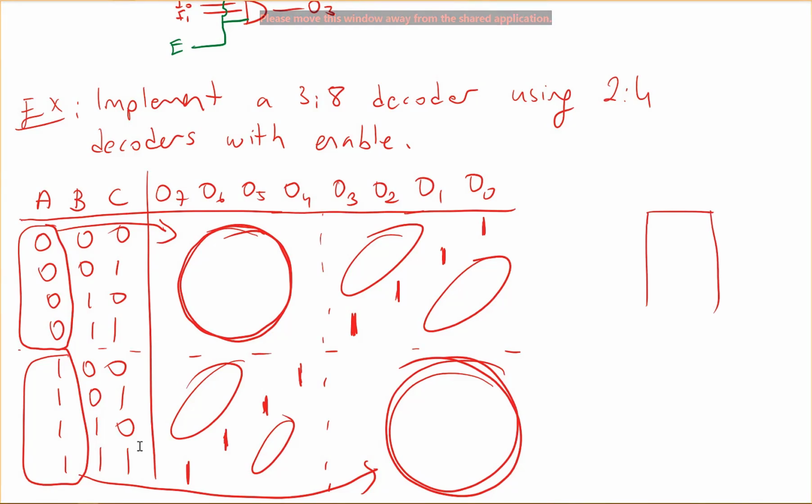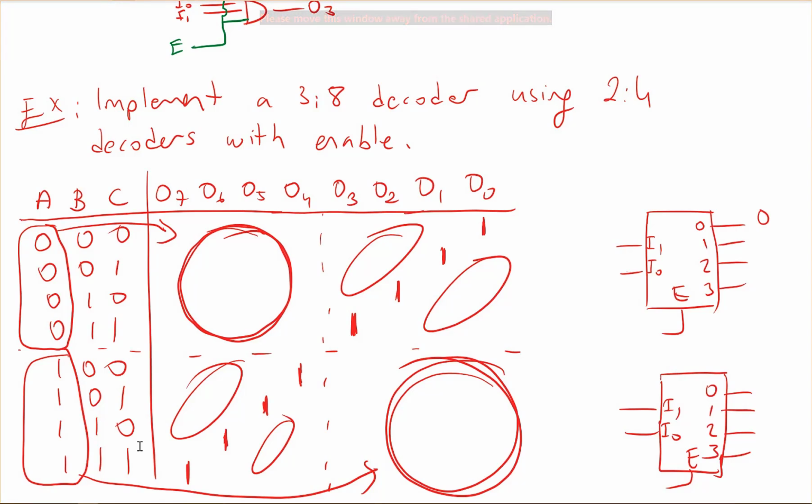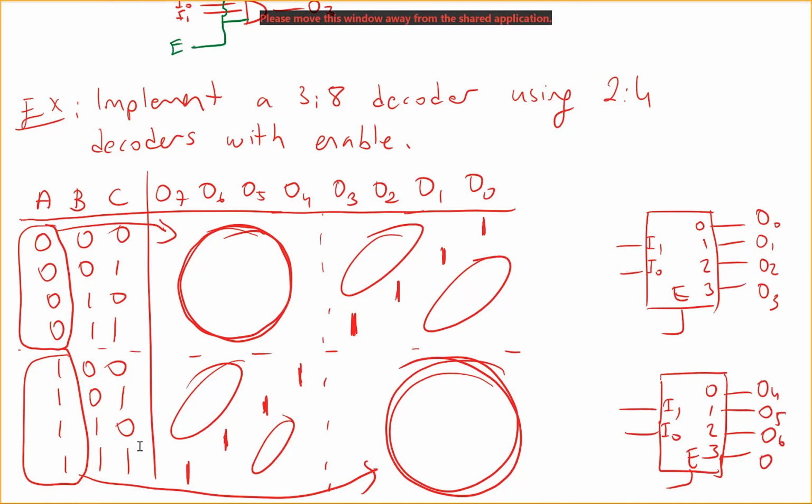So what we will do, we will have 2 to 4 decoders, and this will have an enable signal here, and this will have an enable signal here. Let's say this is I1 and I0, I have I1 and I0 here. So these are outputs 0, 1, 2 and 3, 0, 1, 2 and 3, right? This will be my output 0, output 1, output 2 and output 3. And this will be output 4, output 5, output 6 and output 7.